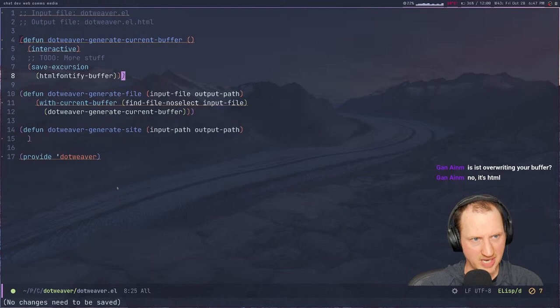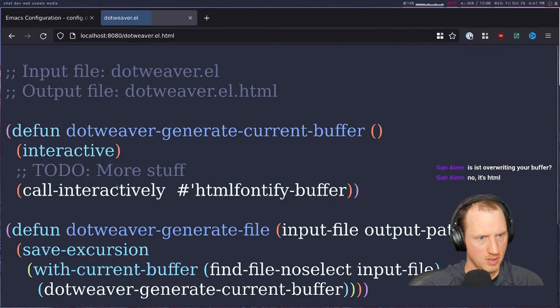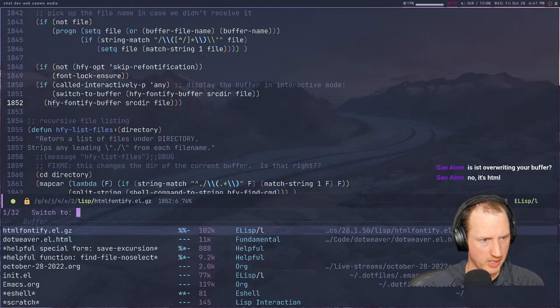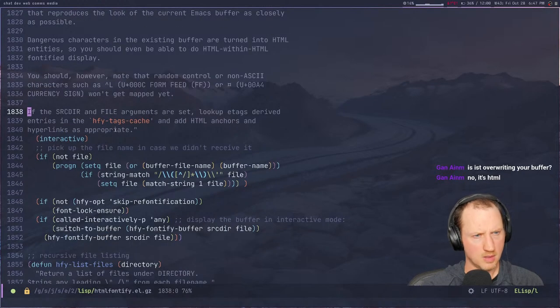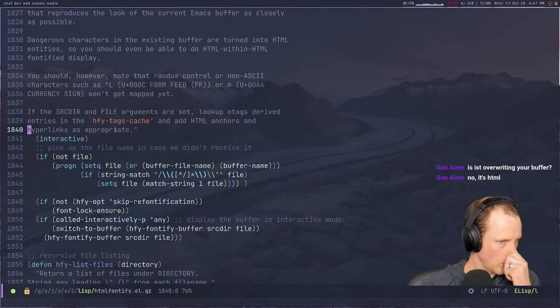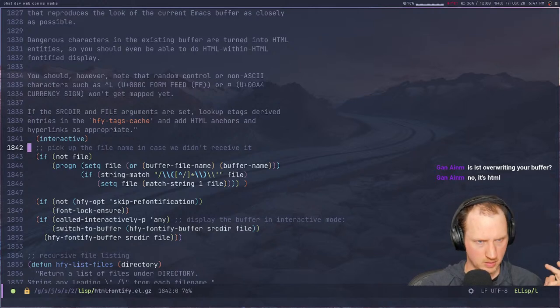I don't really need to do save excursion here. So if I were to run this function again, it doesn't pop anything up, but the output did not change, which is very strange to me. I just don't get why. So if not file, progn setq file buffer file name.